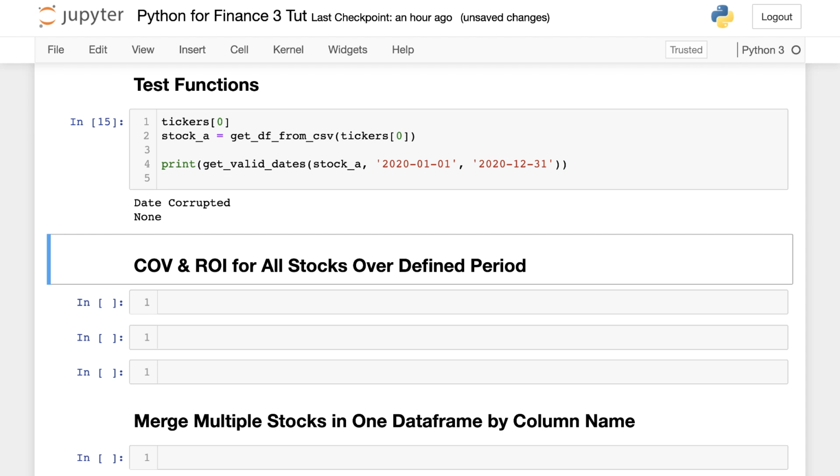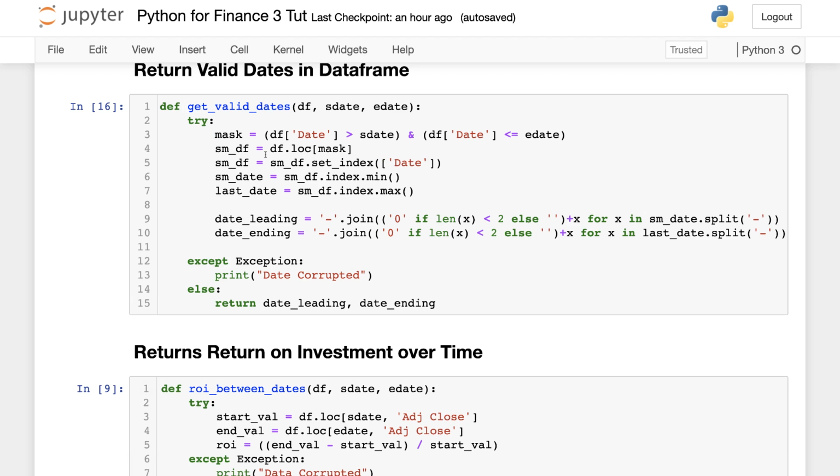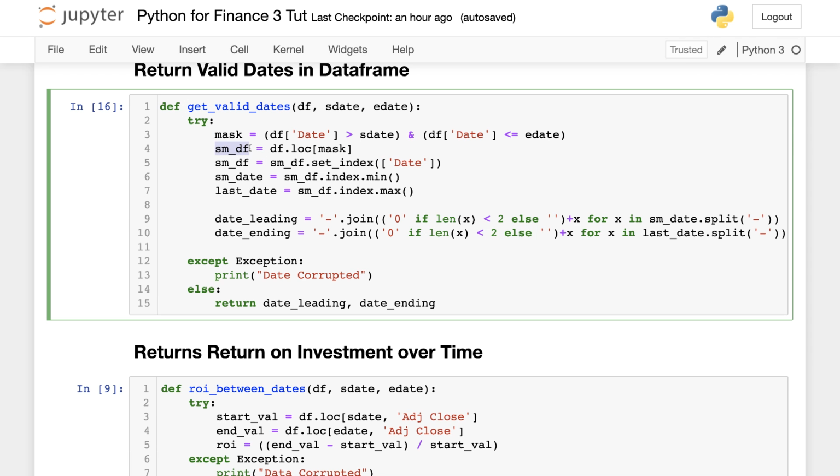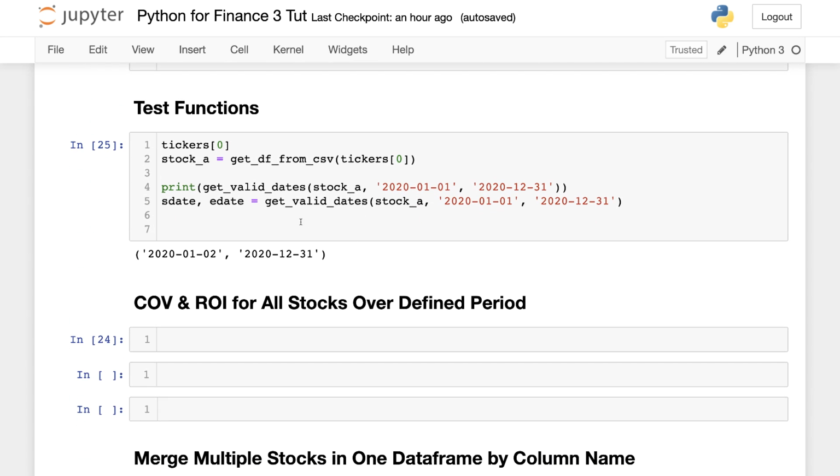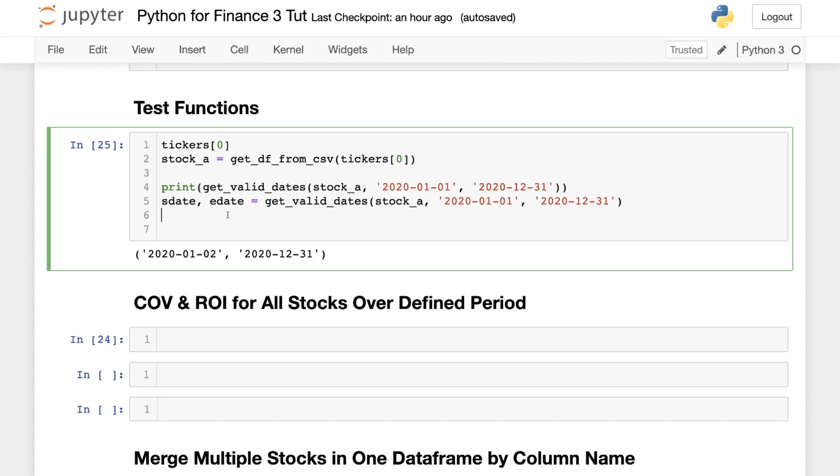And if we run it, whoops, date corrupted. Let's figure out what's going on with this. Whoops, I had a little typo up here. Just make sure this is SMDF and this is SMDF. All right. Okay, so if we do that, we can now see that we get valid dates.